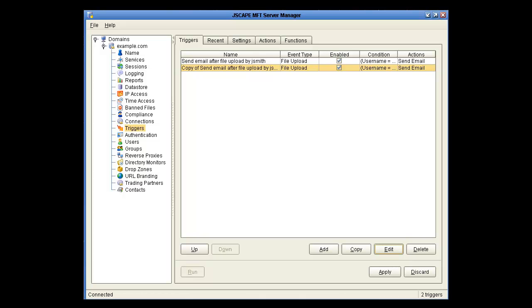In this video, we showed you how to set up and manage triggers, specifically one that will send an email when a file is uploaded by a certain user.